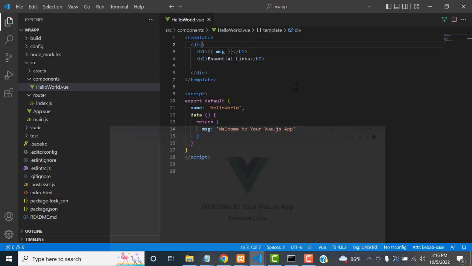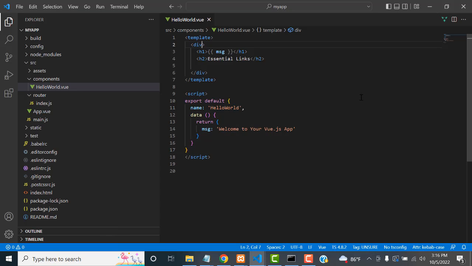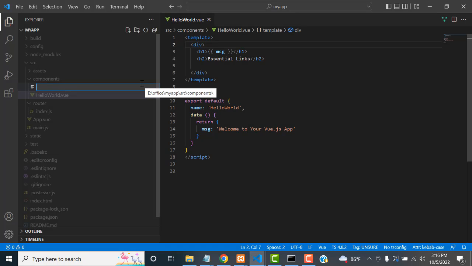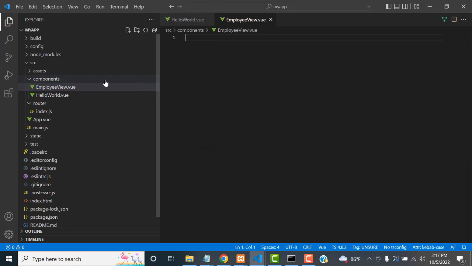Now I'm going to create a new component, right? That's how to create a new component. This component I'm going to name Crud, or maybe view records. Otherwise, I'm going to create the component employee view. This is the component I'm going to create. The component name is employee view. There's nothing else there.